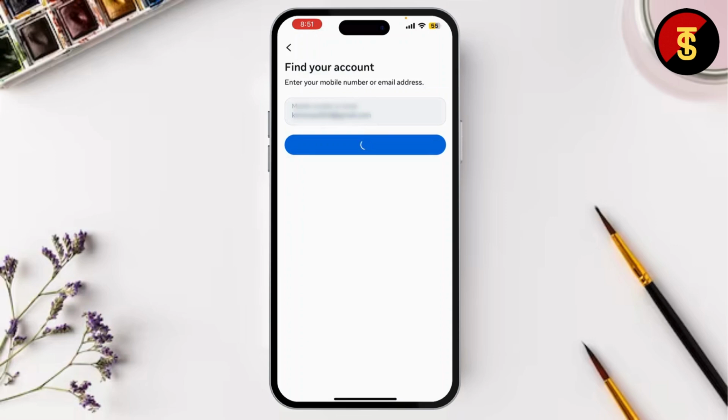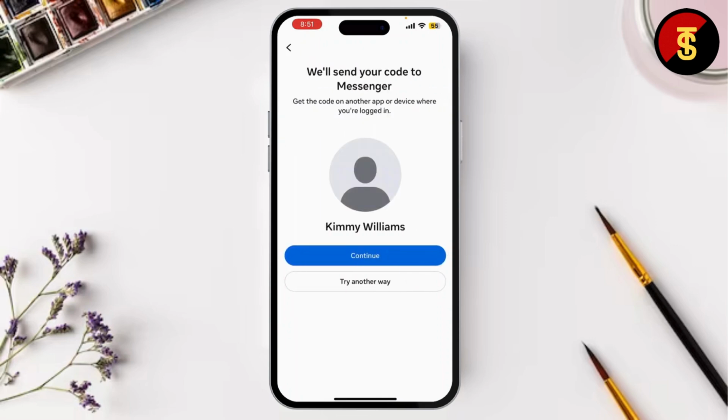After you've done that, simply click on continue. Now, check your email or text message for a recovery link or code. Messenger will send you a password reset link to the email or phone number you entered. Or you can simply go to the code to Messenger. You can simply tap on whichever you prefer.